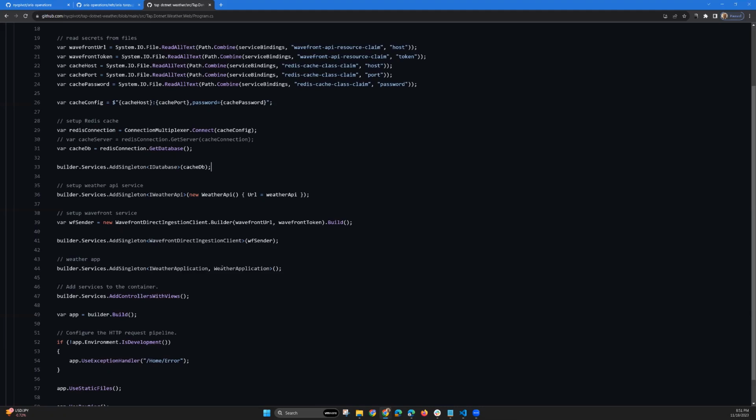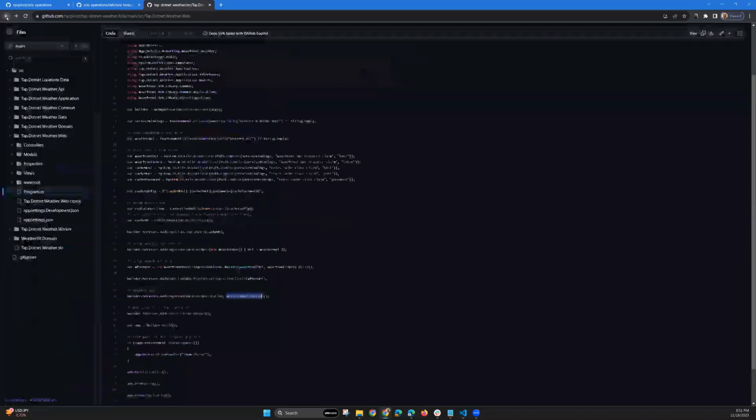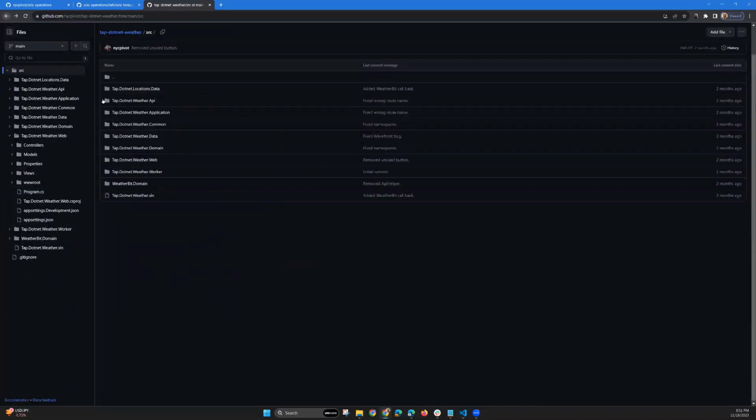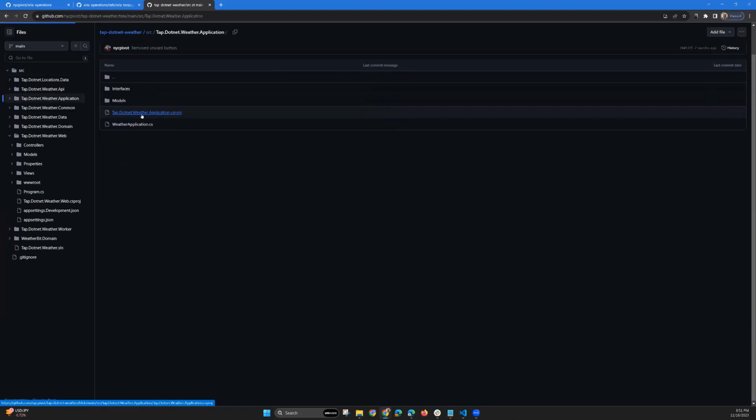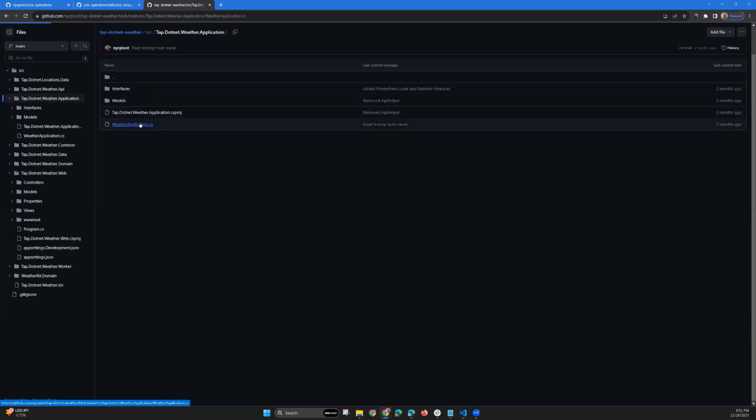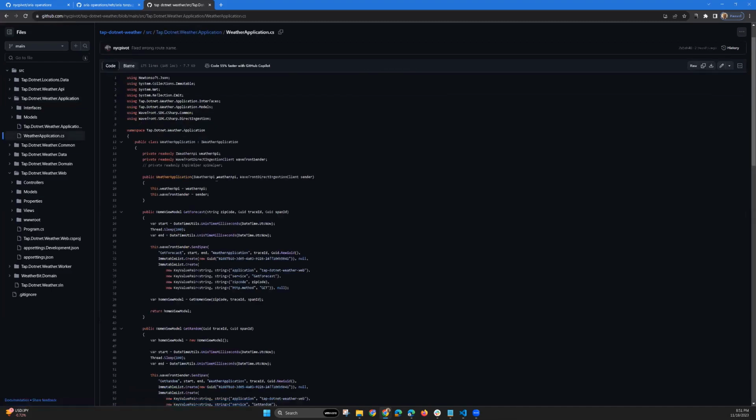IWeatherApplication. This is actually the object that has the dependencies on these others. Let's go over to this weather application object. And that is in the other project here that our web application depends on. So we'll go ahead and open that. And here's the weather application being referred to in that program.cs file.